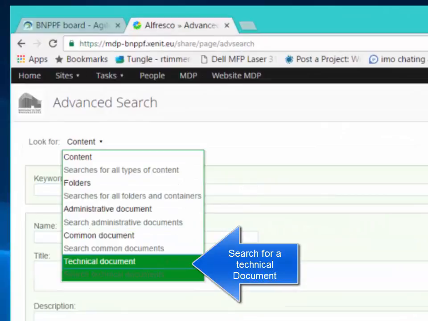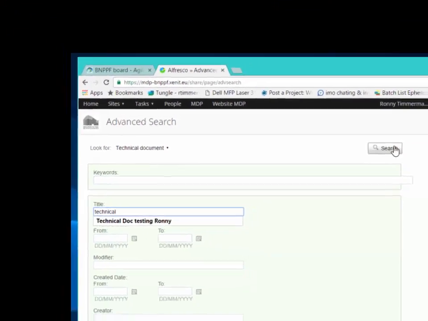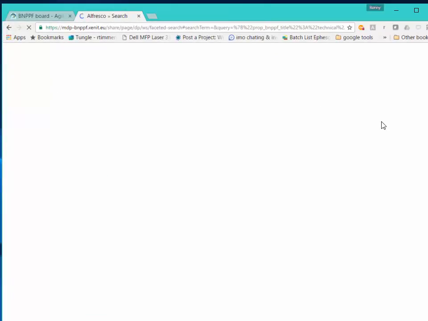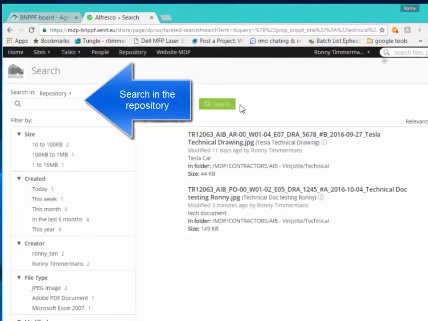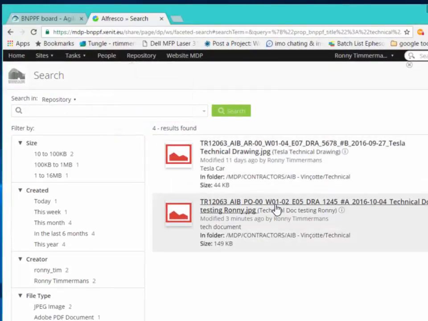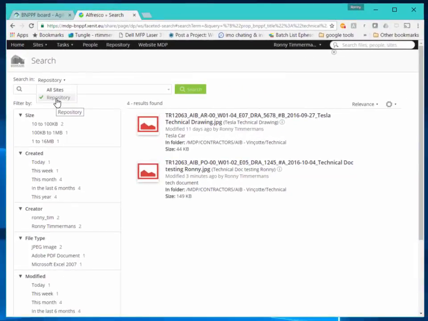Here I could choose, let's say, let's look at the technical document. Title, what can be in? Technical, probably. It searches in sites, you have to switch it to the repository. And then, as you can see here, technical and technical are in here. It's very important if you do a search that you check either in the sites, those are collaboration sites, or you search in the official repository of the system, which you have to switch to.